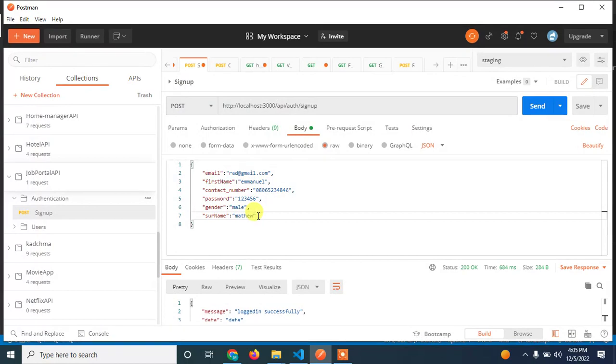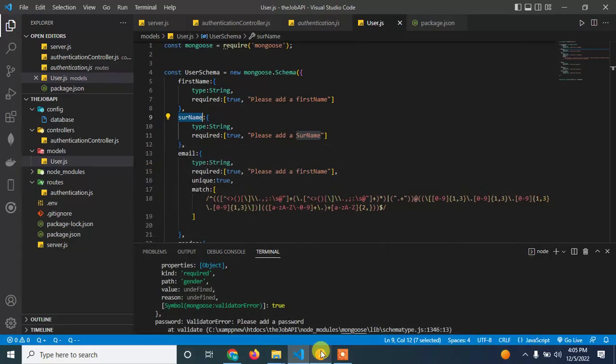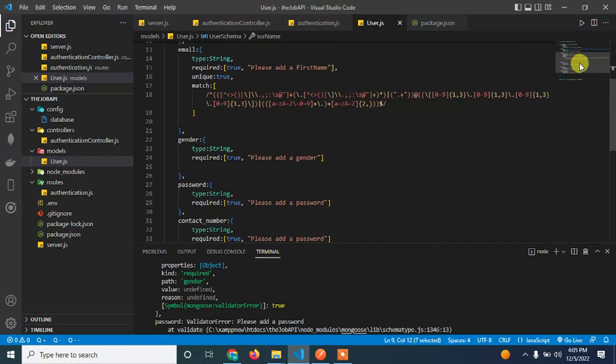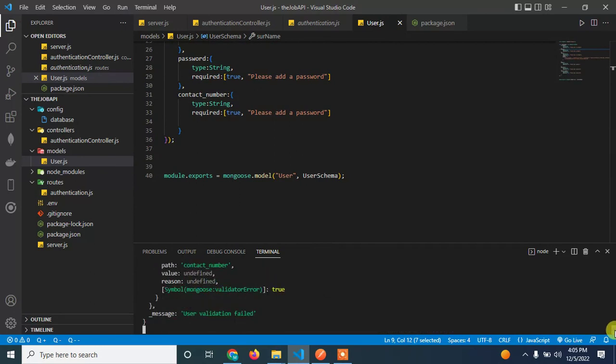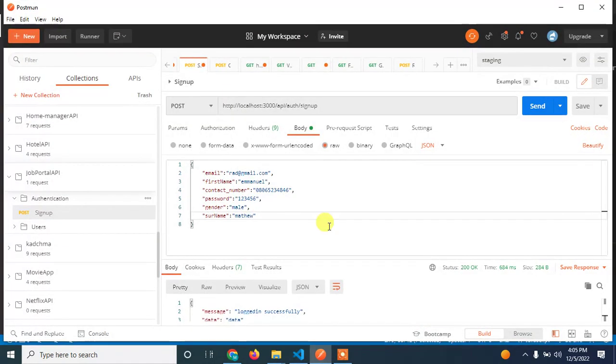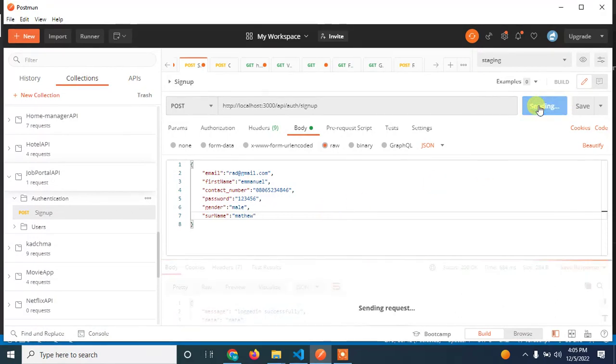Okay, what else do we need? Okay, I think that's all. So let's make sure our database is connected. Okay, I think it's still fine, it's connected. So I'm going to hit create.